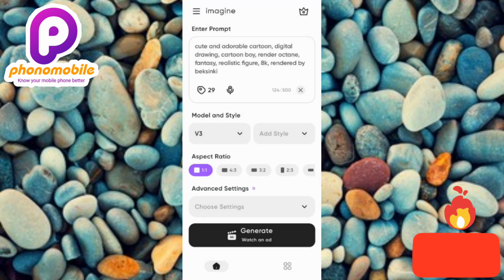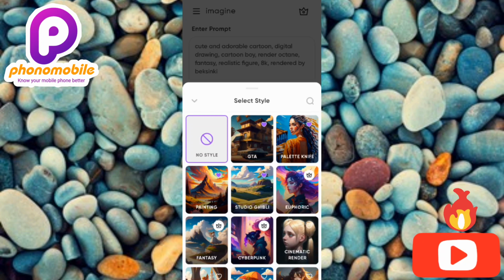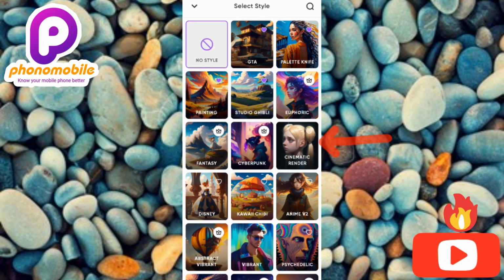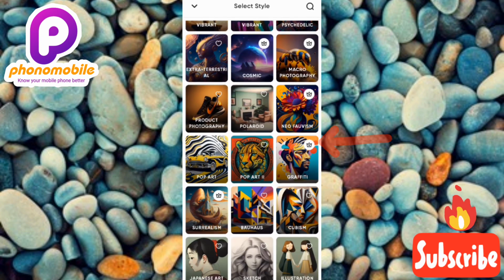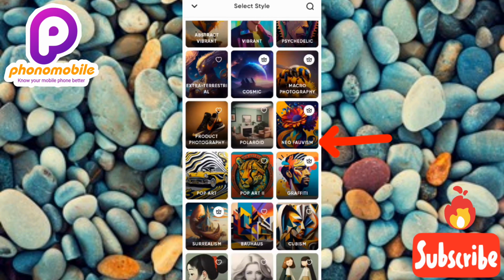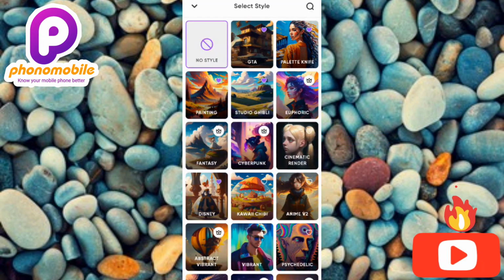So guys, the next step now to take is to choose your style. You can see on the right side the arrow is pointing at it. What you have to do is to tap on the style option. Let me tap on it. So guys, you can see here they say select a style. As you can see now, we have so many styles here. There are so many cartoon styles that you can select from. What you have to do is to choose the one that you want. So let me select Disney.